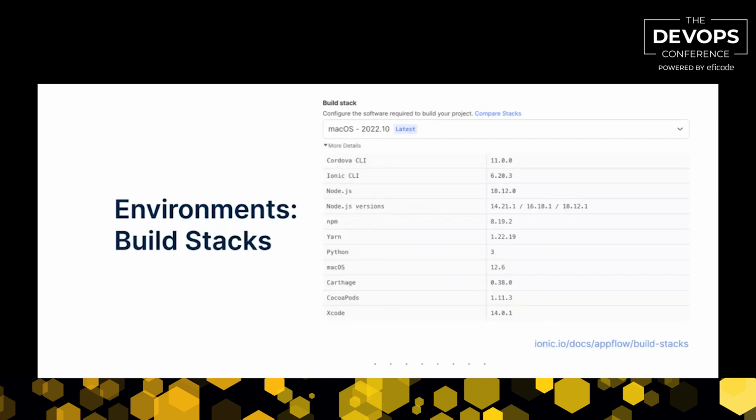I mentioned build stacks. So this is what the build stack looks like for Mac for Appflow. This is the CI/CD system, and this includes Node, Cordova, Ionic, because it needs to also support building Ionic and Cordova apps. It also needs to support building React Native apps, and then we have macOS, CocoaPods, Xcode, and Carthage in order to support doing the actual signed build for iOS. So these are the types of dependencies that you may need to install or have an image for in your environment.